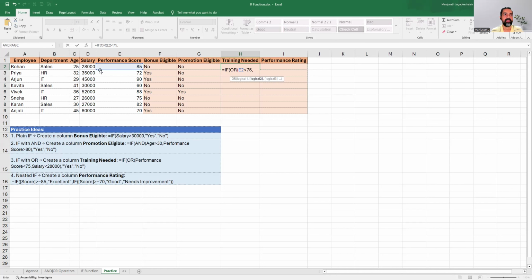And the second logical is the salary should be less than 28,000. So the salary value here is in the column D. Select the salary value and this should be less than 28,000. So if either of these conditions are met, that is if E2 is less than 75 or if D2 is less than 28,000, then the return value would be yes as per the problem statement. If none of the conditions are met, then the return value would be no. Close the bracket and press enter.